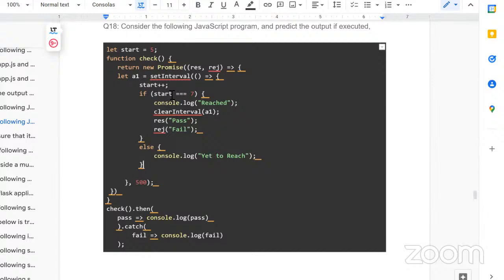But when we are calling this resolve, yes, it will come and it will show this console.pass. And you are telling it will again go and invoke it because my interval is still active, right? Yes. Oh, okay. In case this clear interval is not there. Okay. Thank you. Got it.